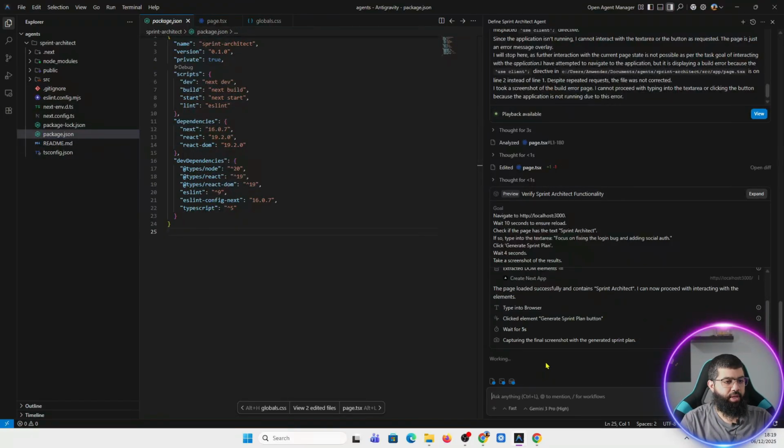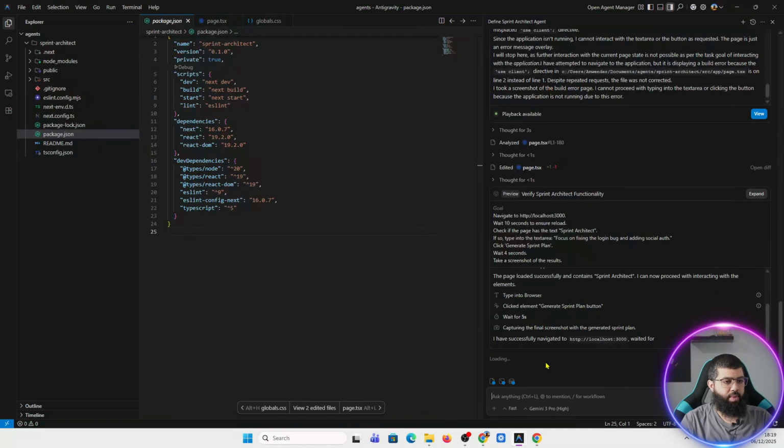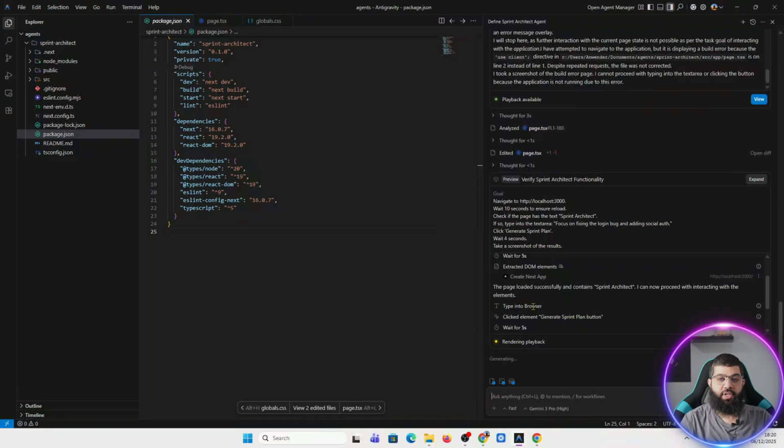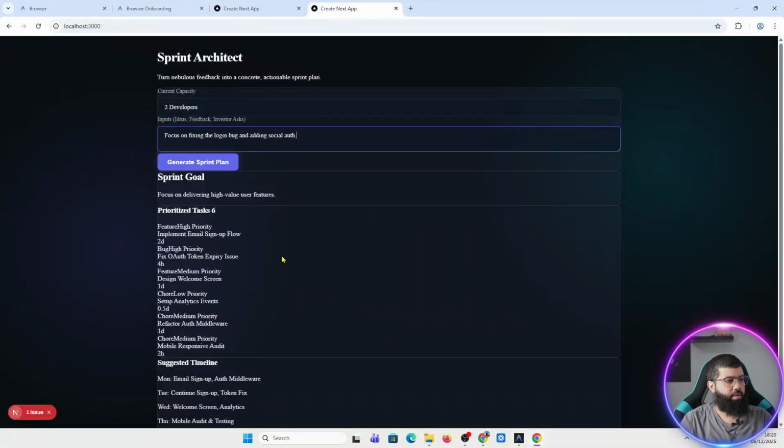So probably, or so the anti-gravity is trying even to click on. I didn't know it can click. Okay, that's good. Let me change this. Can I change this? Three developers, yes. Focus on fixing the login bug.